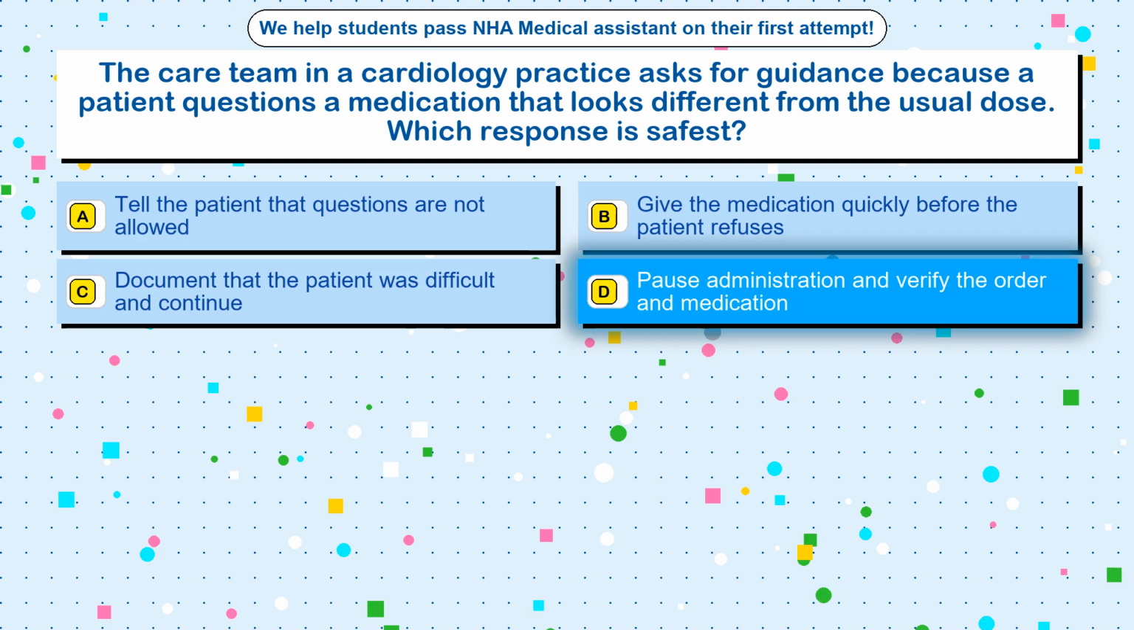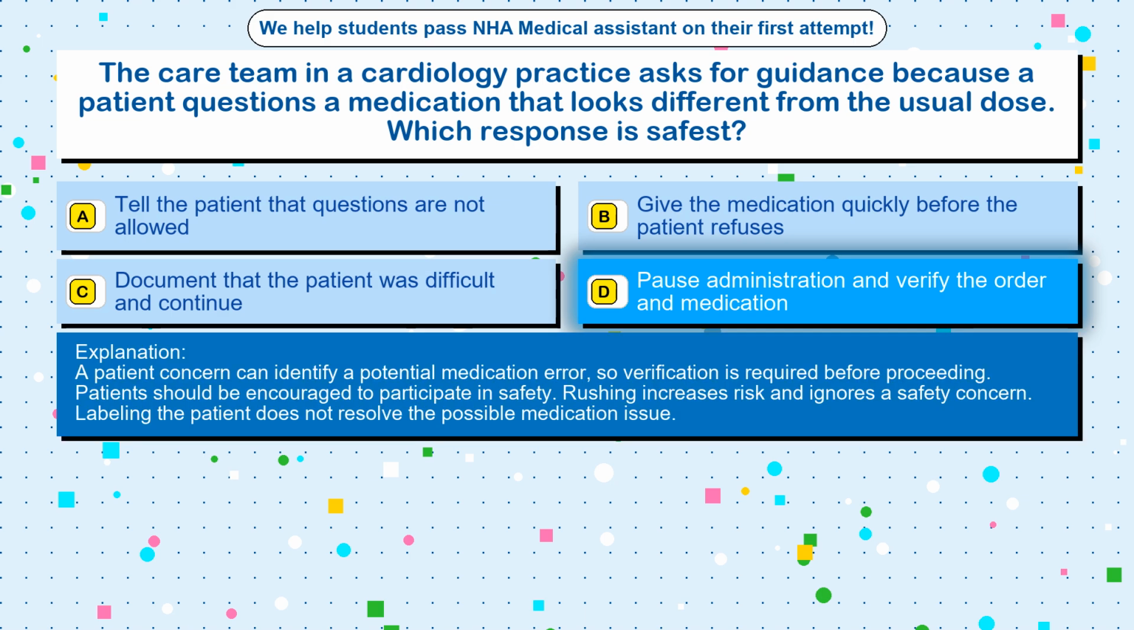The correct answer is option D, pause administration and verify the order and medication. A patient concern can identify a potential medication error, so verification is required before proceeding. Patients should be encouraged to participate in safety. Rushing increases risk and ignores a safety concern. Labeling the patient does not resolve the possible medication issue.